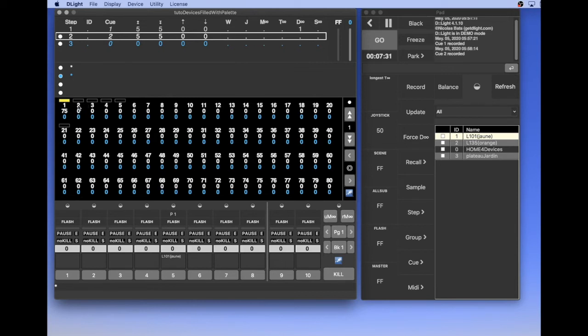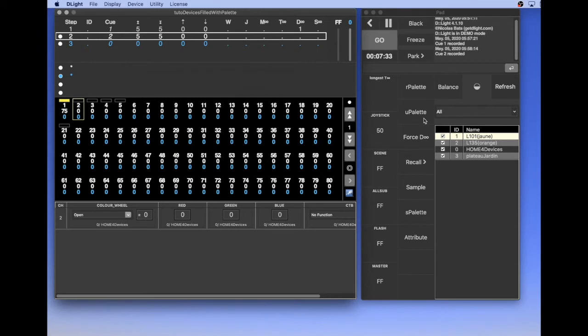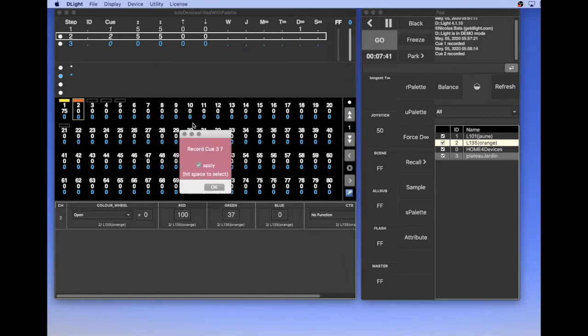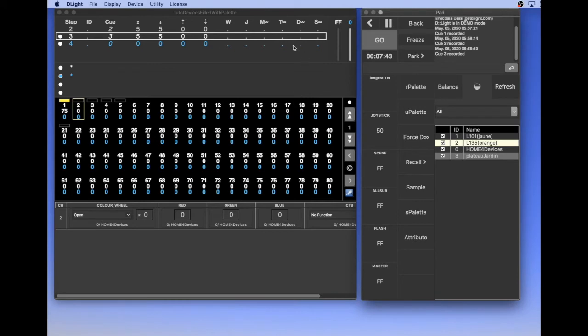If I set channel 2 to orange, but I don't give a level and I hit the R button, DLight will not record a device link. You need to set the color and give a level.